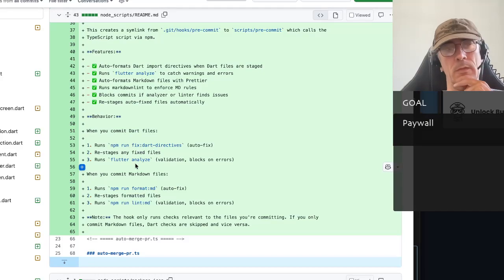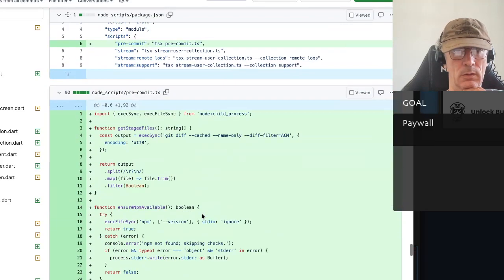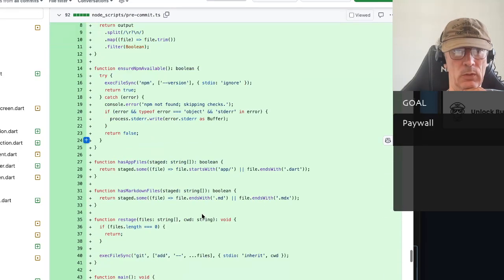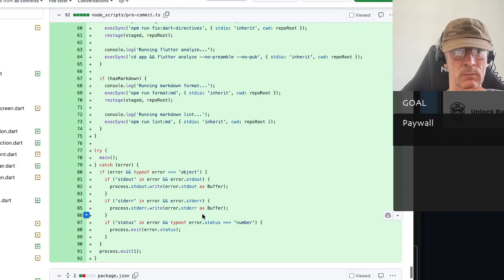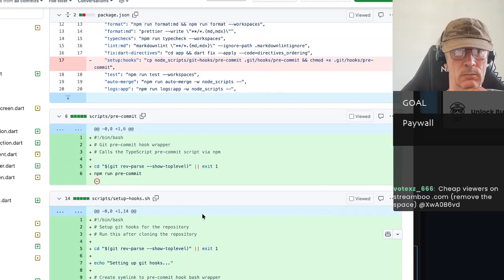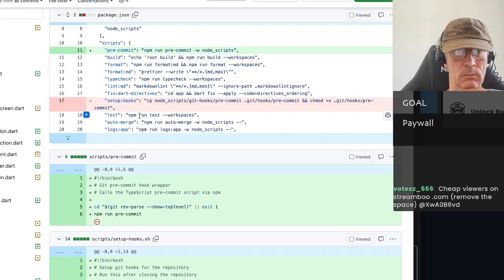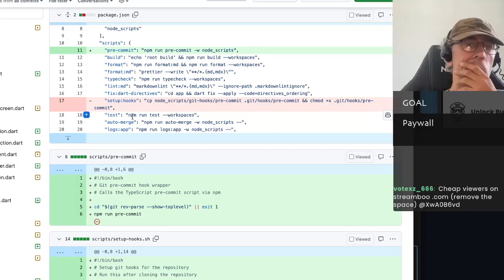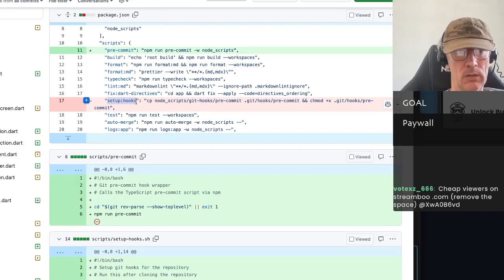No, no, it's fine. Even though we added plugs to Flutter Analyze, it's just a detail, so it shouldn't be here. And that's the pre-commit hook itself. Not sure why we removed the setup hook. Yeah, let's ask about that.